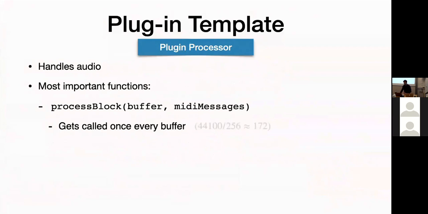So if we have, for example, a sample rate of 44,100 and a buffer size of 256, then we get around 172 times a second that this function will be called from the JUCE backend. For those of you unfamiliar with a buffer and who have done only sample-by-sample processing, in real-time audio processing we take a chunk of input audio, process that and give it to the output, because if you do it sample by sample, it will create a lot of overhead in the real-time aspect of things. So this gets called every buffer.